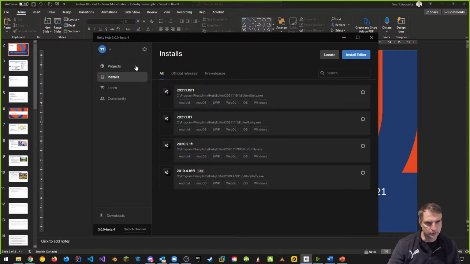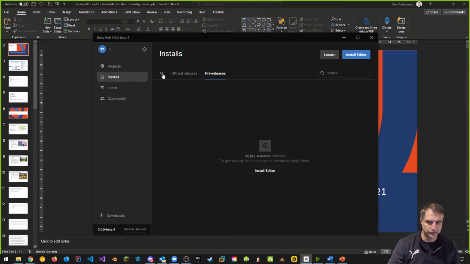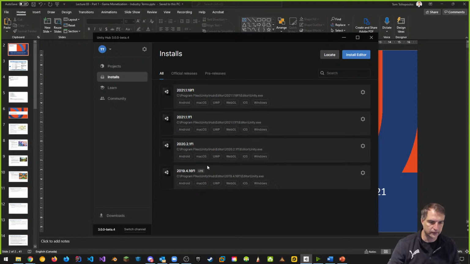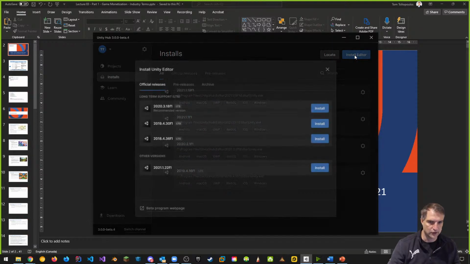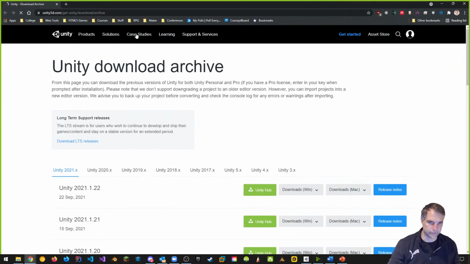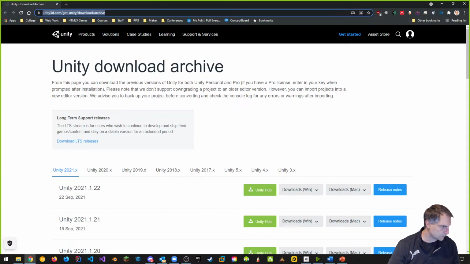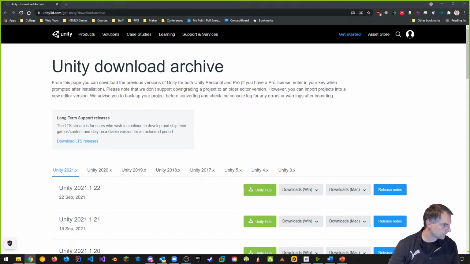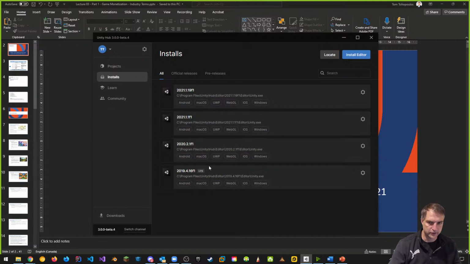you can always go to the official releases page or the pre-releases page, but there's also a way from the editor. If I go to install editor, you can see under the editor archive that I can always go to the download archive for all versions of Unity from Unity 3.x to now. So this is the link that you would need for that. Let me just put that in the chat. This is the link for all versions of Unity if you wanted to install 2021.1.19f1, and you can get that version and install it on your machine.